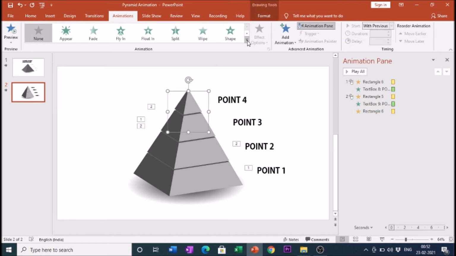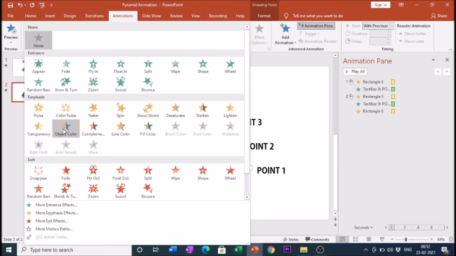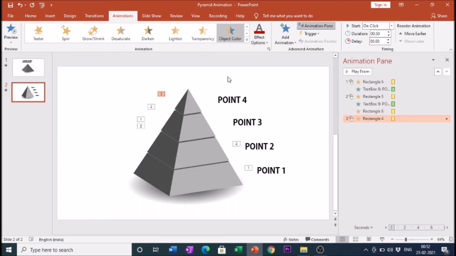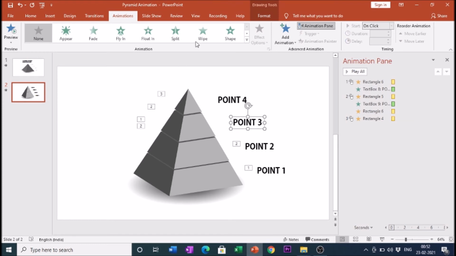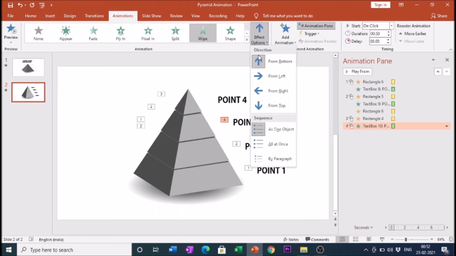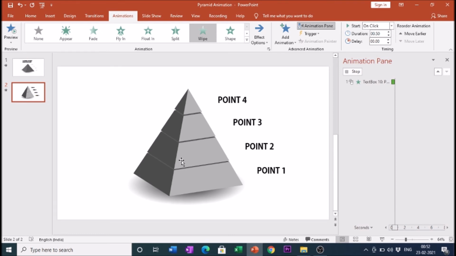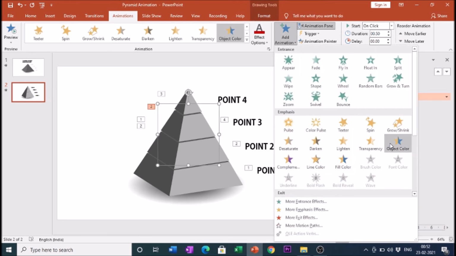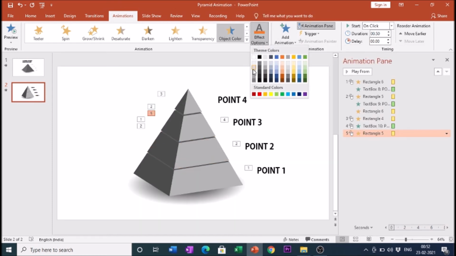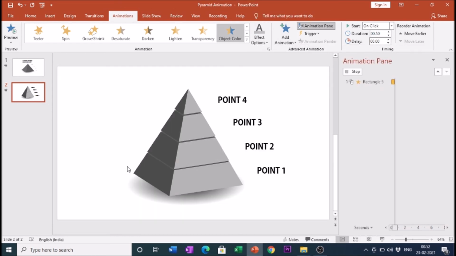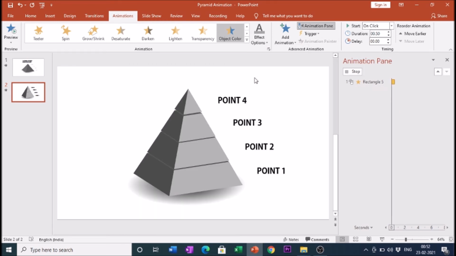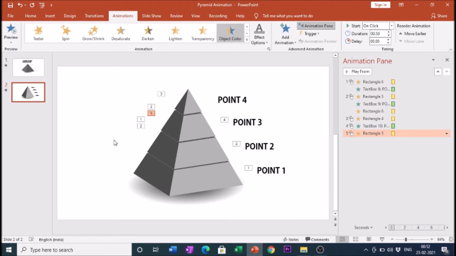Same I got to do for the third one. Again, I go to emphasis, object color, color it the red that I have. Now I need to give the point an animation, so I'll go to wipe animation. Effects is from left. I go to the previous box, add animation, again object color, and turn it back to the gray that it is. Let's make it a little lighter one. Sorry. Yeah.